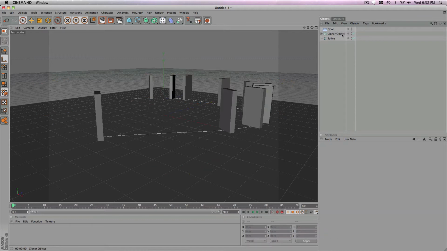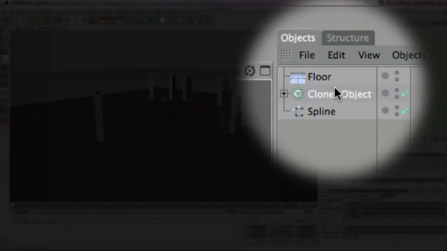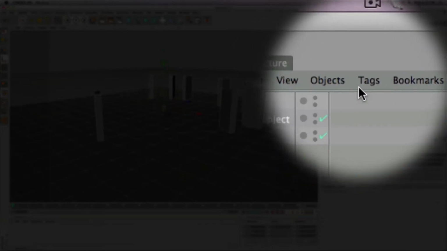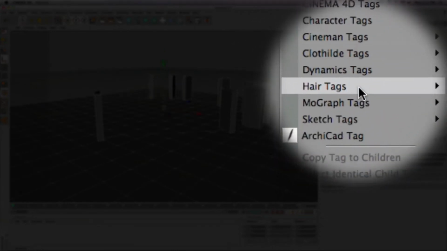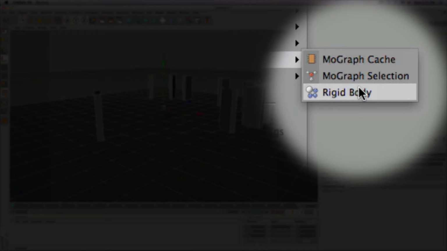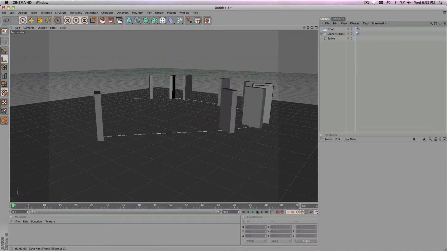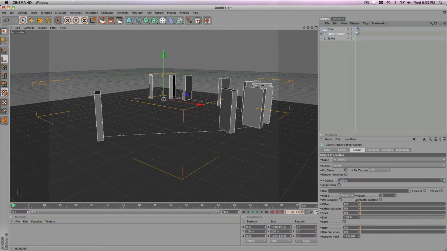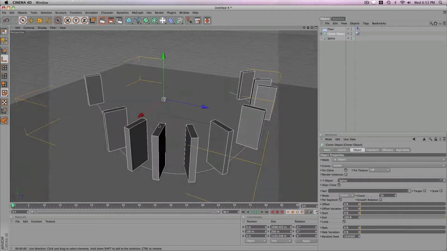Now let's add dynamics to these. So click on the cloner object and shift click the floor. Come up here to tags, go to MoGraph, go to rigid body. And if you hit play, you can sort of see them wobble a little bit. So we're starting to get the effect. And for the cloner object, we need to change it so they're not all spaced out like this.